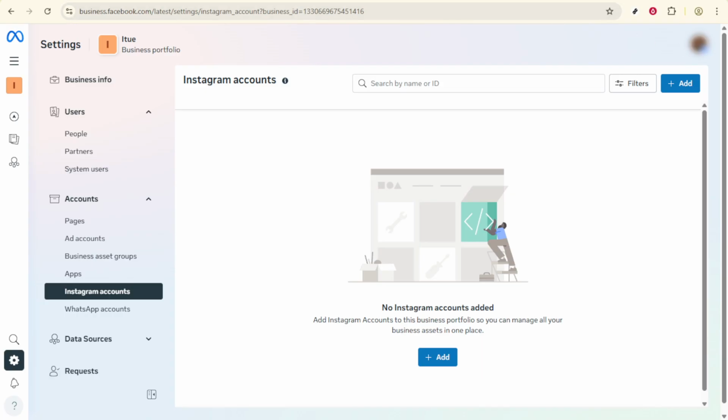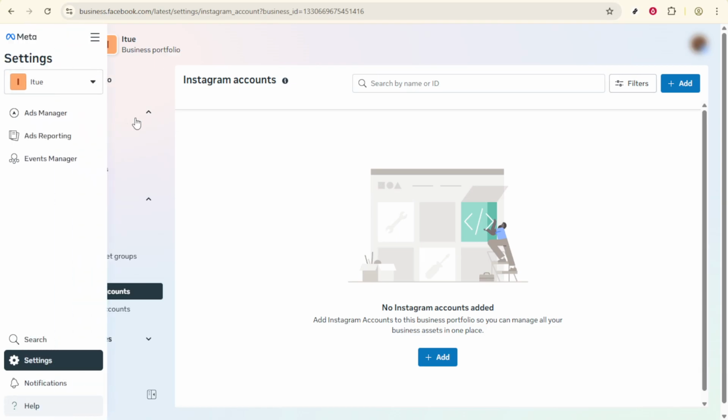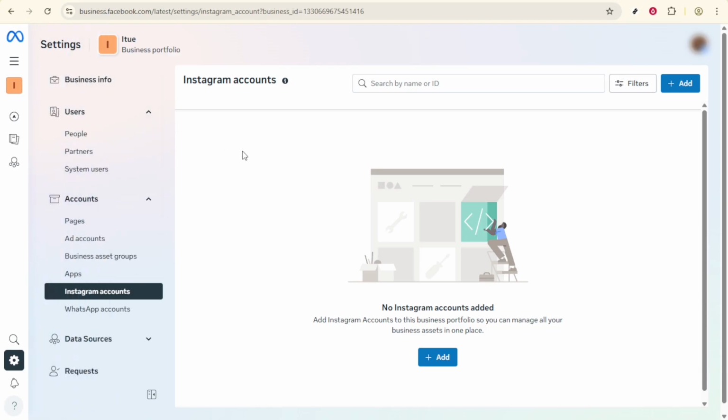Once you're on the Business Manager page, look for the Create Account button. Clicking this will prompt you to provide some key information about your business. Now let's go over what you'll need to enter. Facebook will ask for the name of your business. It's important to use your legal business name here, as it speeds up the verification process later on.